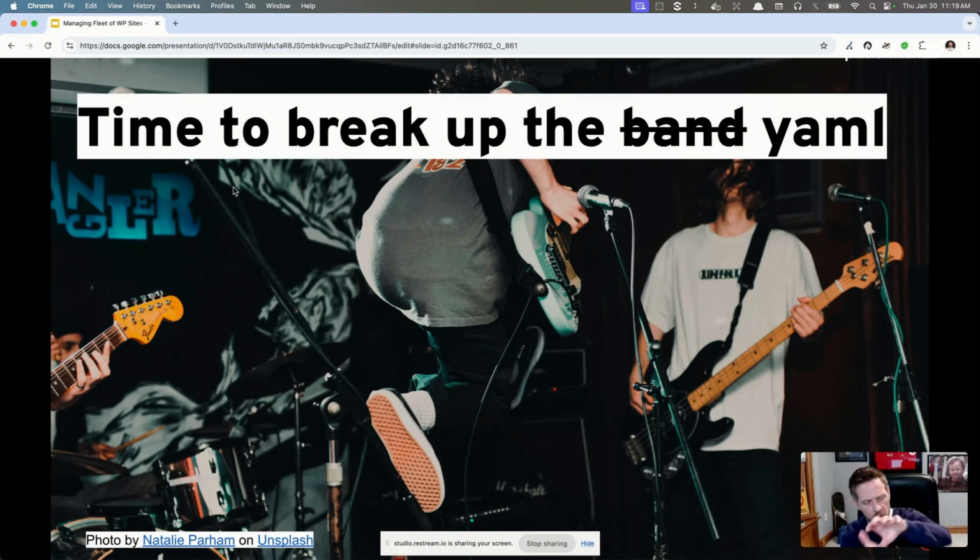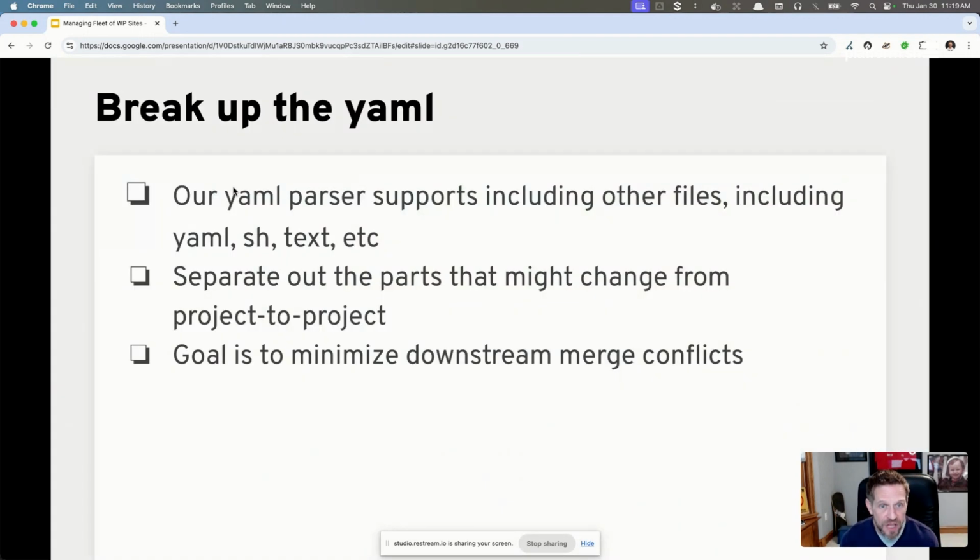All right, so we talked about Composer and kind of breaking pieces of Composer out into a separate area. We can do the same thing with configurations for other things. So Platform uses YAML for you to define your infrastructure configuration, and our particular YAML parser supports inclusion of other files, including other YAML files, bash scripts, text files. Again, just like that Composer meta, this allows us to break out pieces and parts from a central configuration to those that we know that projects need to change and that probably are not going to change from that global area. Again, with this idea to minimize the downstream conflicts.